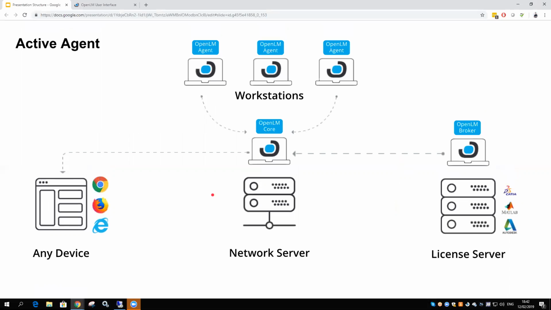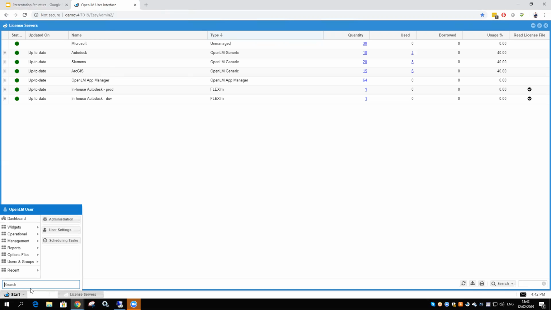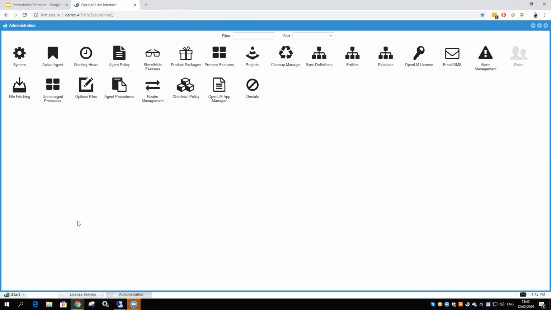So what do you need to do in order to configure the actual usage? There are two places to configure actual usage. If we open up the OpenLM user interface, click Start, Administration, then first we'll go to Process Features, and there is also Unmanaged Processes. Unmanaged Processes are processes that do not use a floating license, and Process Features means that it does use a floating license.